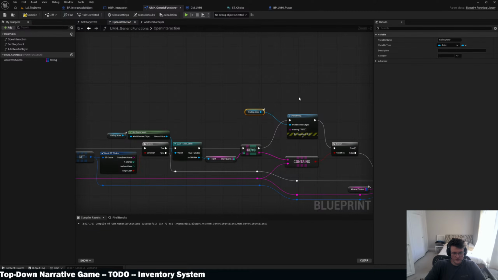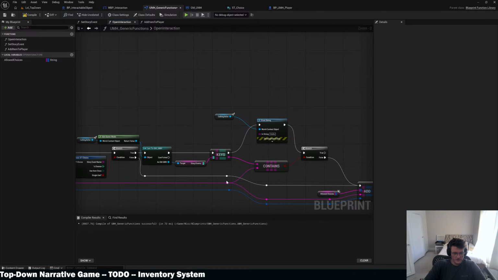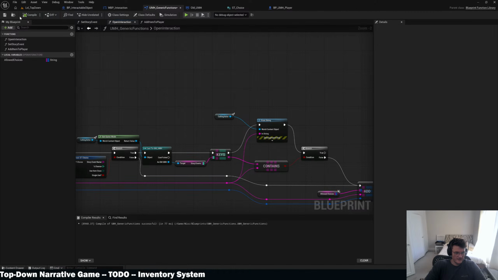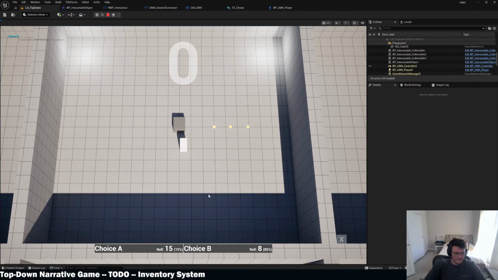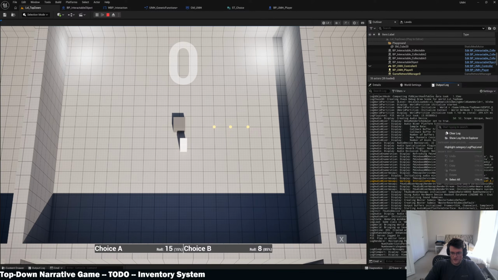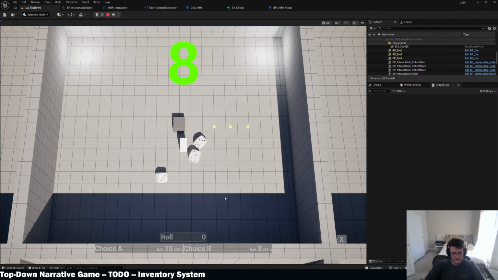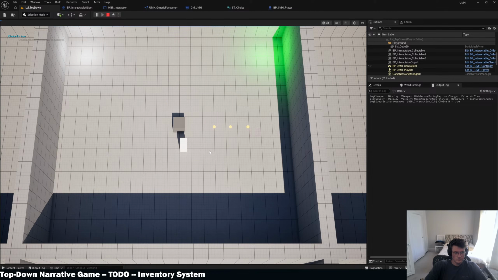Let's try a print string here of just this, maybe? What are we actually trying to check? So output log, clear, choice B. Success. Choice B true. If I press 5, test choice B 1.